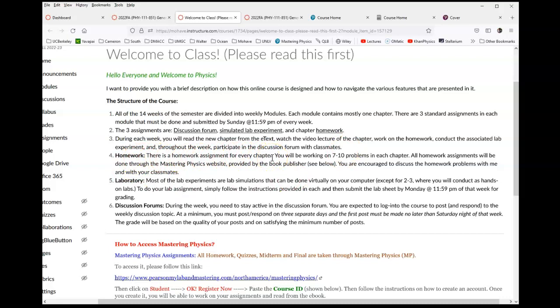Okay. Homework. There is a homework assignment for every chapter. So basically, every time we are covering a chapter, I will give you some homework assignment that you need to do, usually between 7 to 10 problems. I think it's 6 attempts for each problem, and an unlimited amount of time. You can spend days working on it. And if you need more attempts, just let me know. Maybe I could extend that for you.